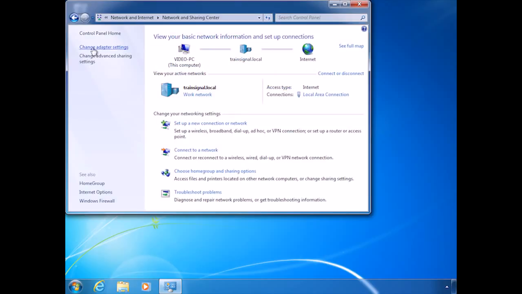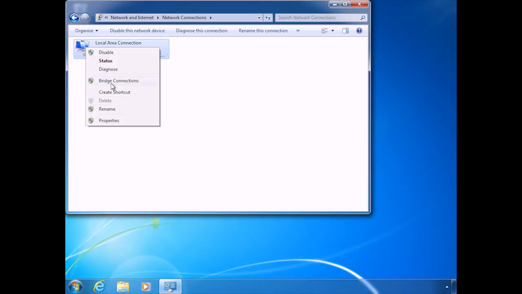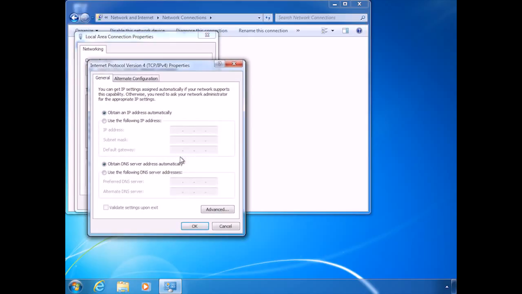And in here, we can go to our adapter settings, local area connection, right click, properties, IP version 4, properties, and this is where we get to configure an IP address. So if we were not using DHCP, then we would click this button that says use the following IP address. And we would tell it, I want to be 192.168.10.100. That happens to be what the IP address was of this computer from the DHCP server.